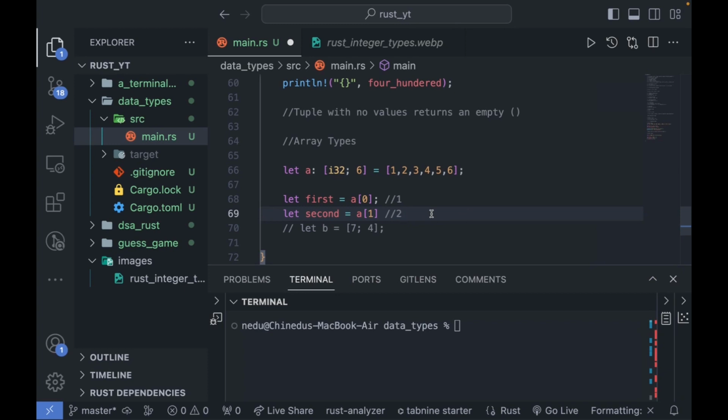Another thing to talk about is invalid array element access. If you try to access an element of an array that is past the end of the array, Rust will panic. This is how Rust tries to enforce safety principles, making sure that you don't access invalid memory. In future videos, we will discuss more on Rust error handling and how to write safe code.